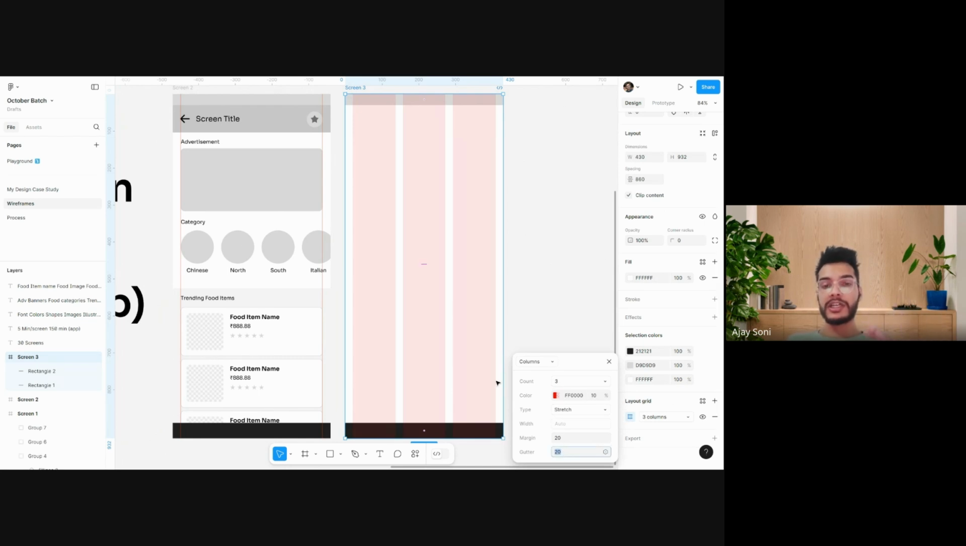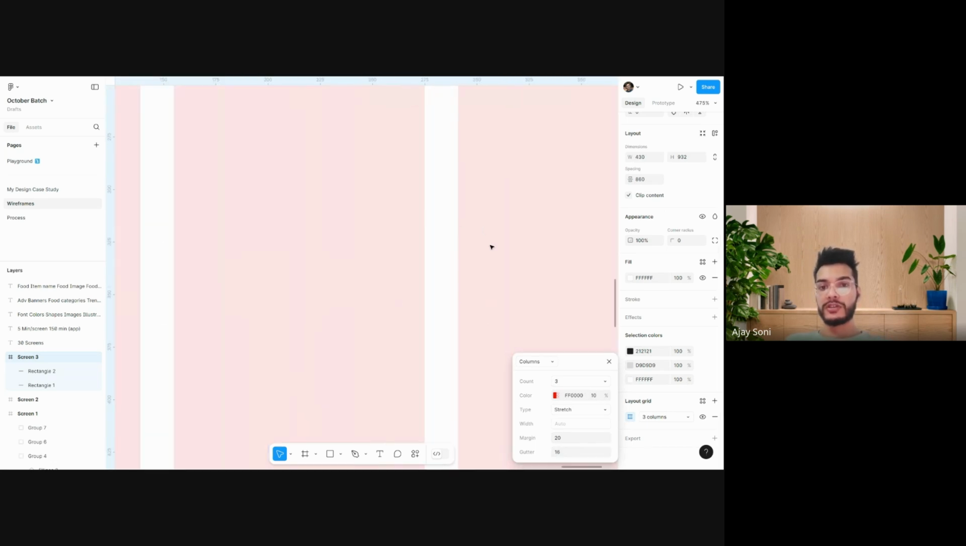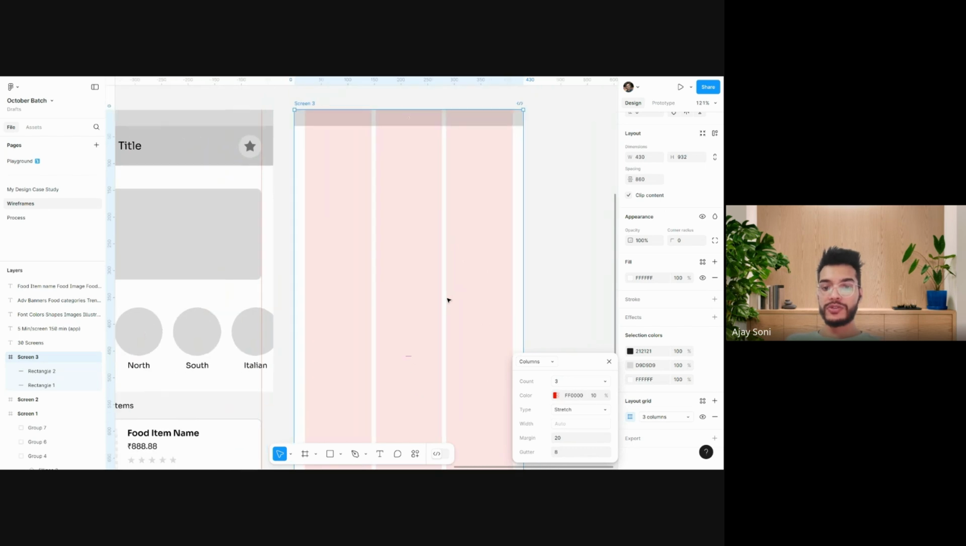Gutters is the space between these two lines, these two columns, you can see. So let's say my design system is 8 pixels. So I want to use 8, 12, 16, something. I want to use 16 pixels, right? So now the spacing between two gutters, these two lines, is 16. If I decrease it, as you can see, this size is decreasing. So either you can use 8 or 16, according to your preference, right?